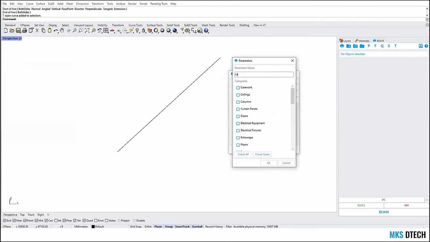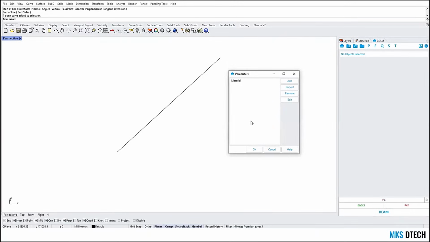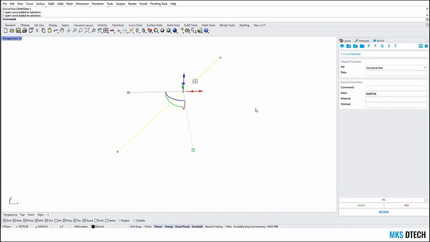Okay, you type in here material, without doing typos as I was doing, material. Check all the categories. Okay. Click OK. Now, when I select my line, I can see the material parameter listed with the other family parameters. Just let me know if that's working for you.